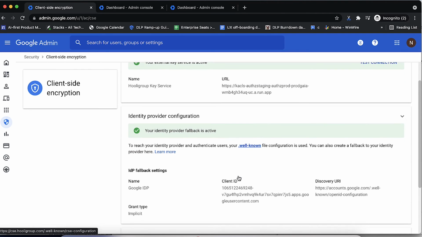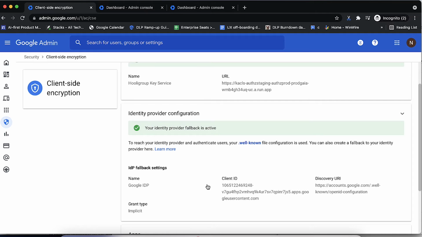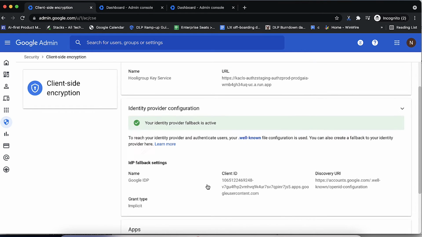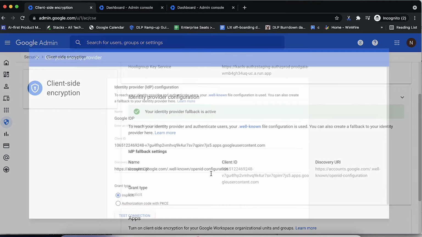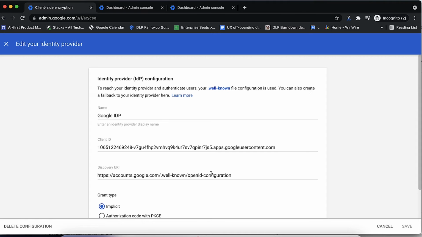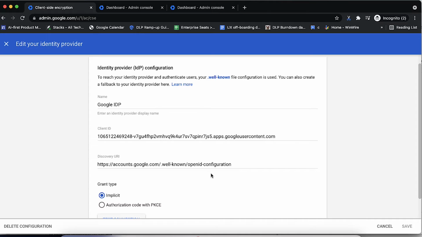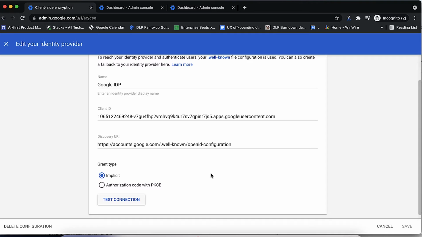Once the key service is set up, the next step is to make sure that you have your IDP configuration pulled in appropriately. Here, you get two options. You can either use a .well-known for configuration, or you can use the IDP fallback settings. The pros and cons of each of the approaches are documented in our Help Center articles, and I would encourage you to take a brief look. Now, in my scenario, I have a fallback IDP configured by providing the client ID, the discovery URI, and defining the grant type that is applicable for my environment.